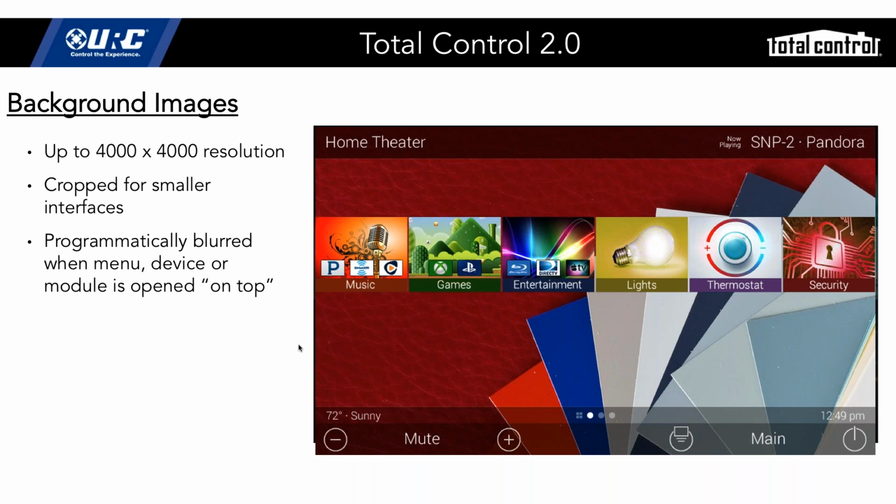So the other great thing about this main menu is, in order to make sure that the customer's focus stays on what they're choosing to do, when you hit something like the entertainment menu or the lights menu, the background just gets blurred. It's still visible, which lets the user know where they are.